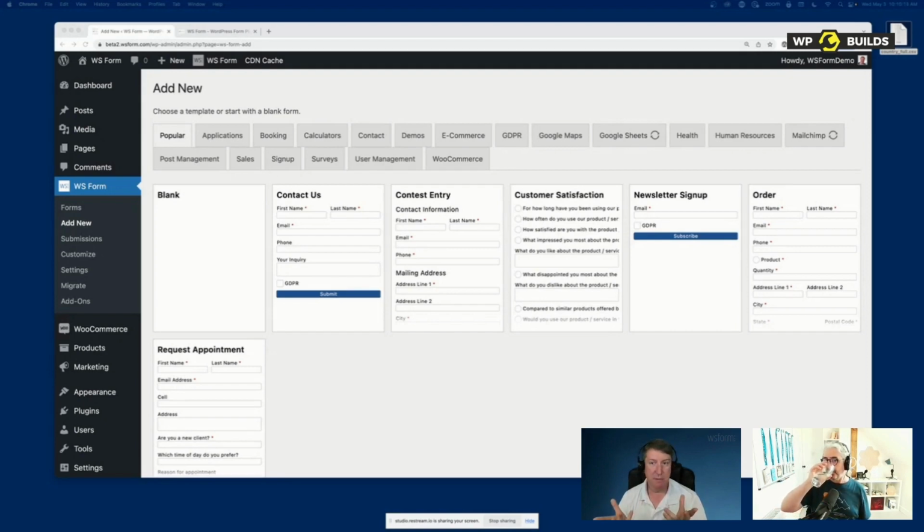So we're going to start off by looking at the template library just very, very quickly so you can understand how that works. We're going to assume at this point that you've installed WS Form. And there are 2 flavors of WS Form. There's a light edition, which is a free version that's available in the WordPress repo in the plugin directory. And we also have a pro edition as well, which has all the bells and whistles with it.